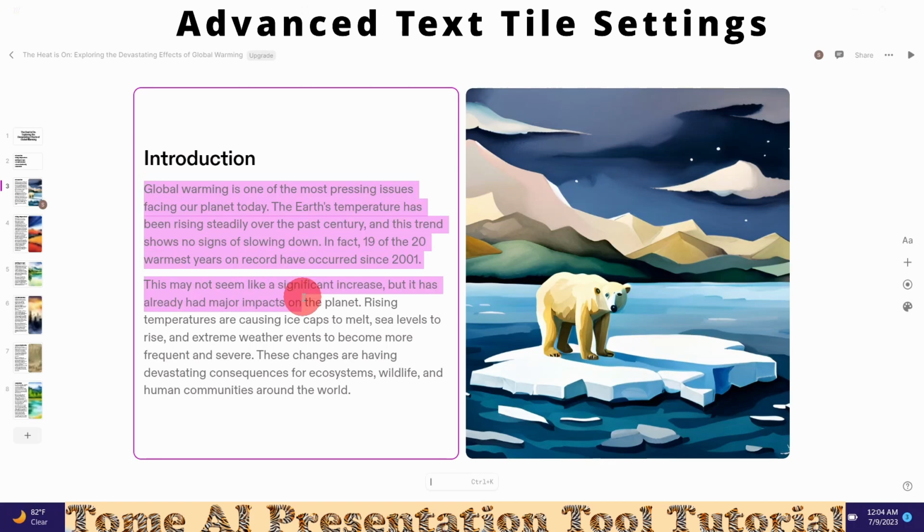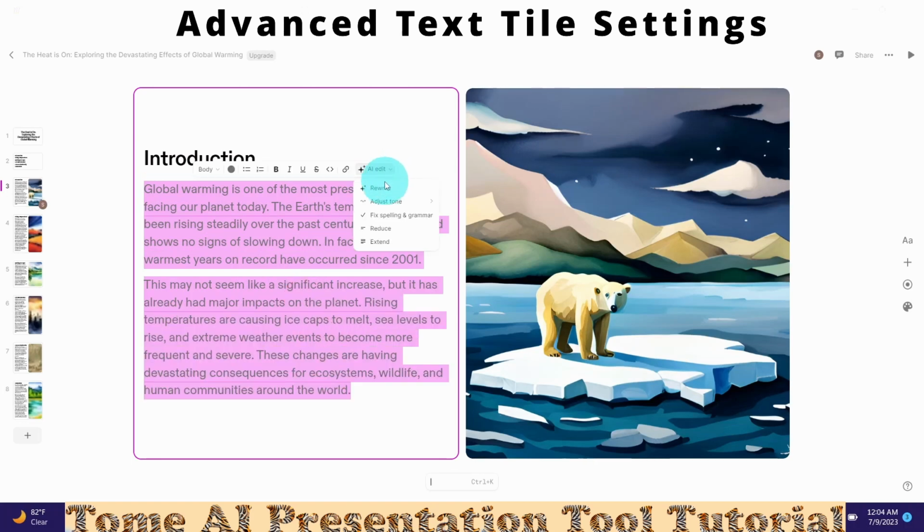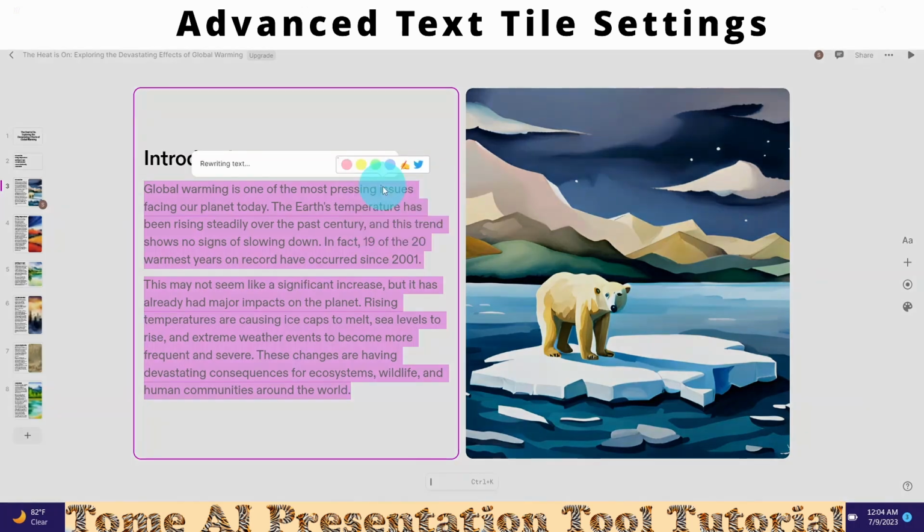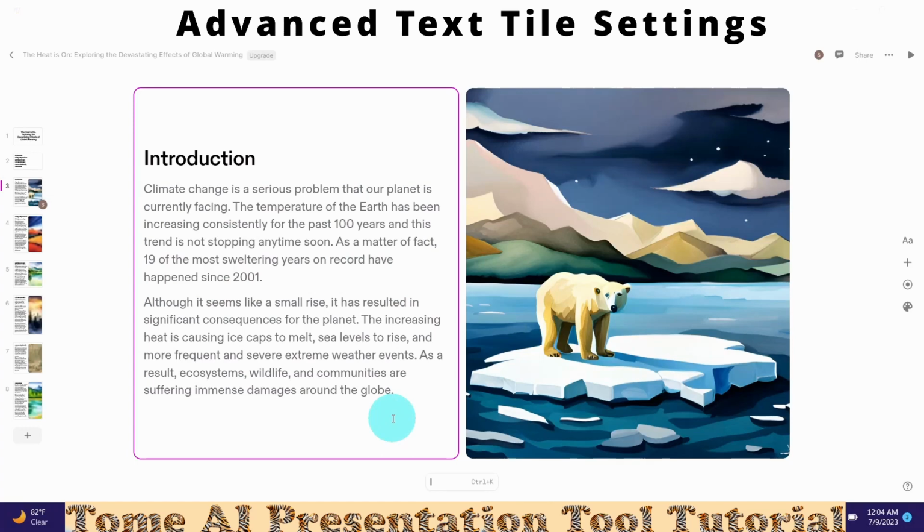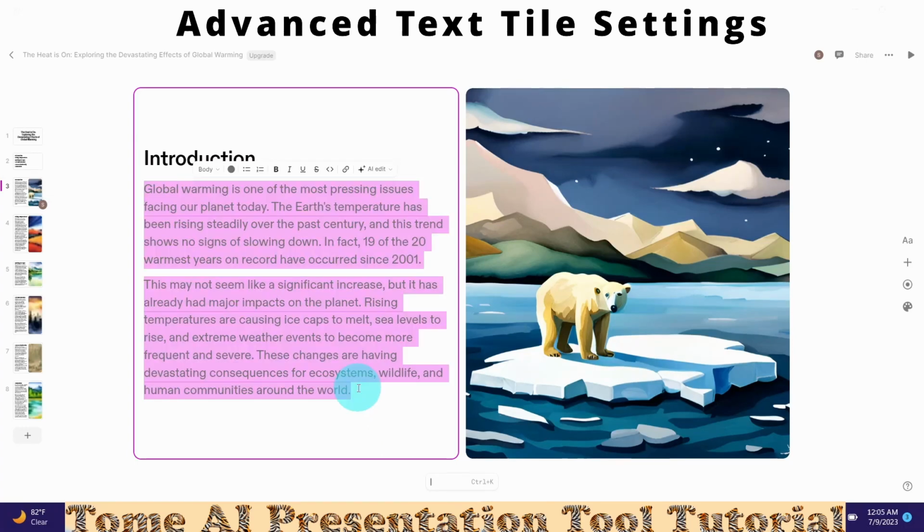I select the text again and I go here and then click on rewrite. I don't like what has been written here. I would like to see how it will be rewritten. It is rewriting the text now. It rewrote the text. I can go back again by pressing Ctrl Z.